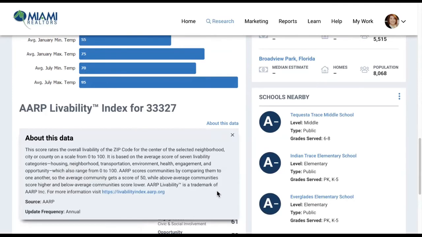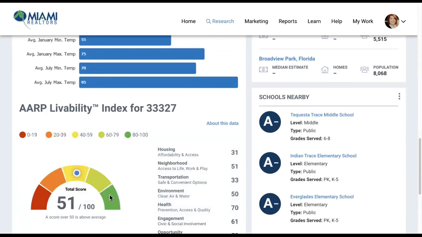RPR is very transparent about where they get their information. So their livability score is based off of housing, neighborhood, transportation, environment, health, engagement, and opportunity. It's going to range from 0 to 100. And it's letting you know that AARP scores communities by comparing them to one another. So the average community gets a score of 50, while above average communities will score higher and below average communities will score lower. And then they have more information linked here. So this area gets a 51.